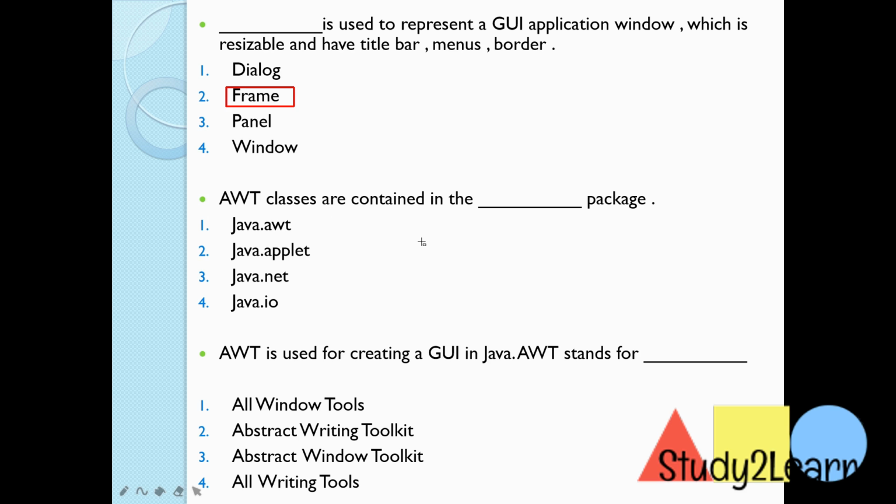AWT classes are contained in which package? The answer to this question is java.awt. Next question: AWT is used for creating a GUI in Java. So AWT stands for? The answer is Abstract Windowing Toolkit.